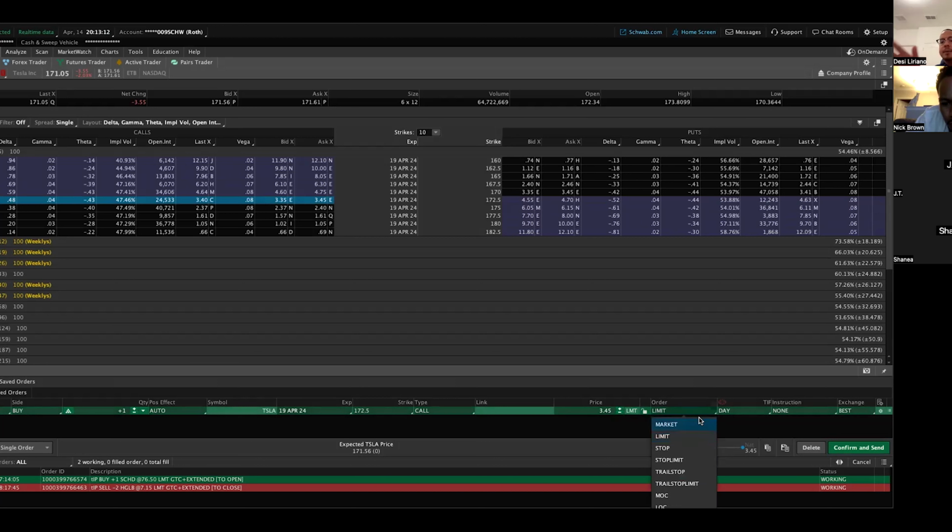If you want to just buy market to get in immediately, make sure that's on market. Just keep in mind that if the market just opens, it might be a little volatile, so you might get hit with a little bit of slippage. You know what slippage is, right? So you do know what slippage is. Cool.